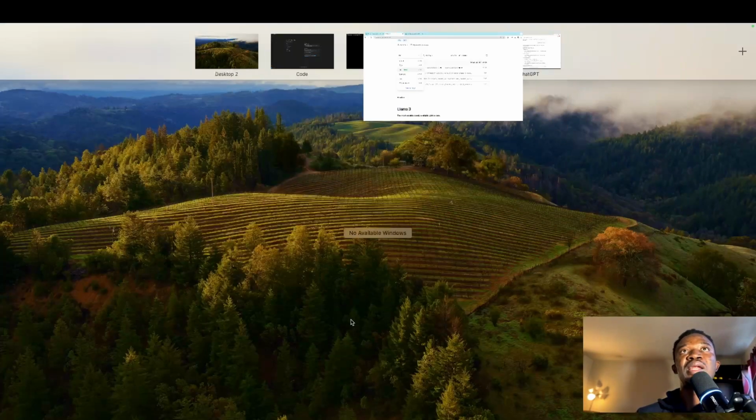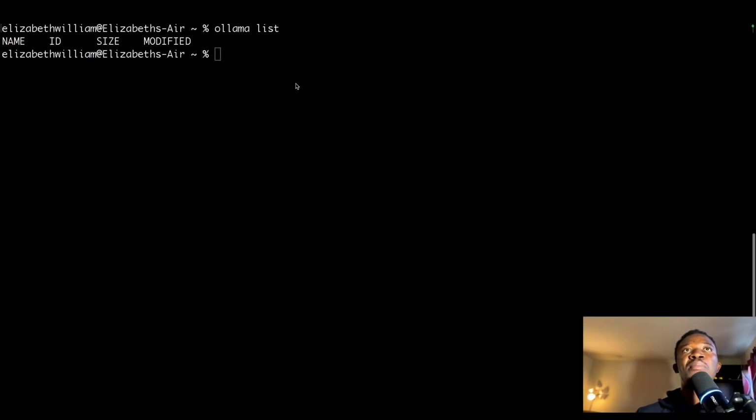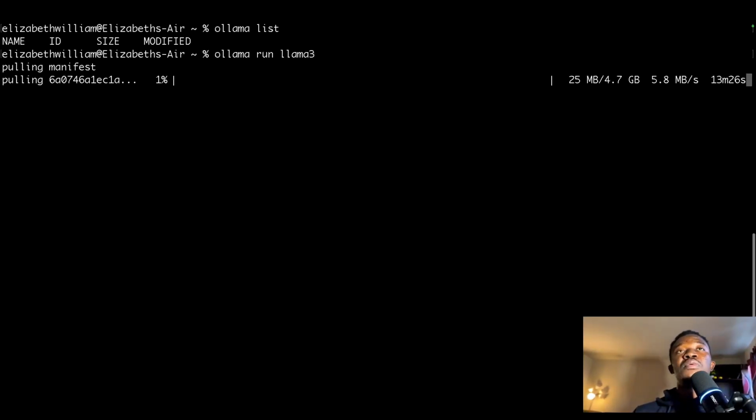Let's go back to our terminal and see how we'll do that. We'll come back here, say we paste ollama run, and then we'll do a colon, then we'll write 70B. That will mean that this is the version that is going to be pulled. But in our case, we don't want to pull that. We just want to pull the latest. So Llama 3. That is being pulled to our machine. So let's wait while that is done.